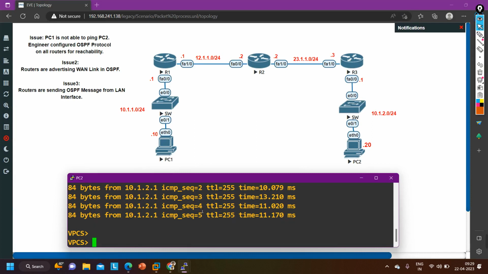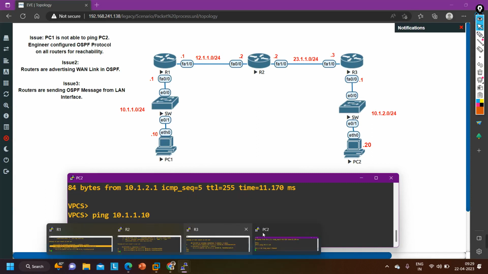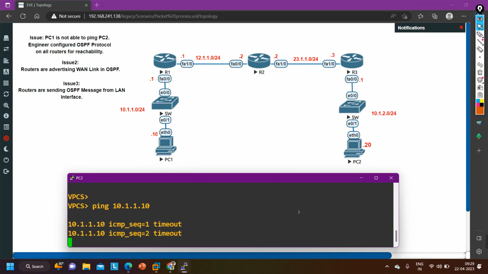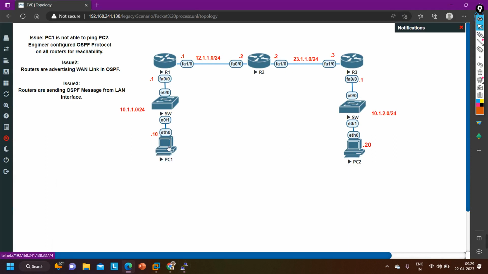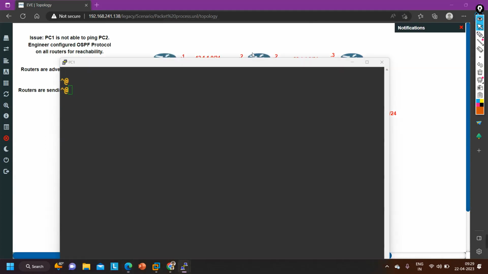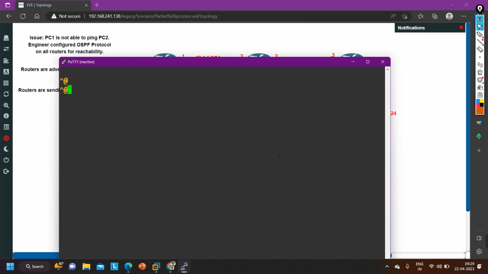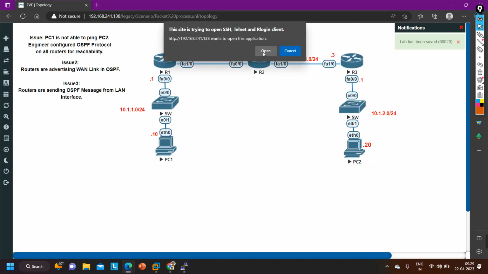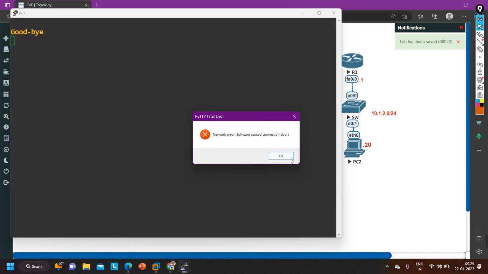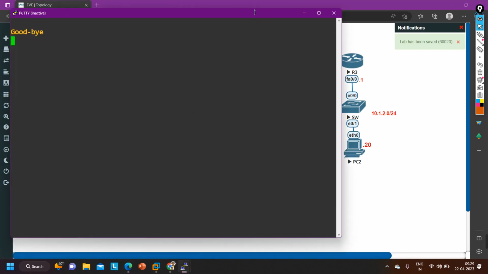From PC number 2 I can ping. Okay, ping 10.1.1.10. Still I am not able to ping. Let me check the IP address of PC1, guys. No, there is some problem with this PC.